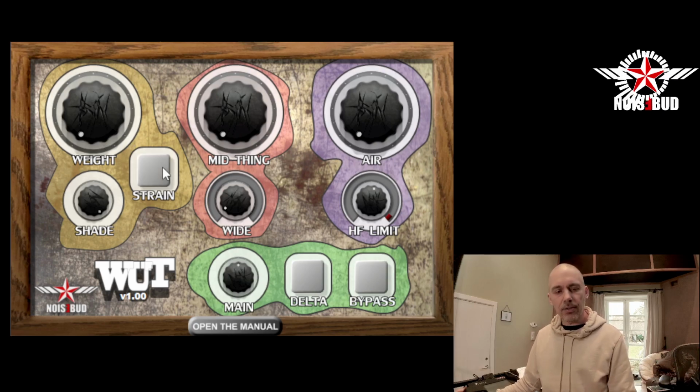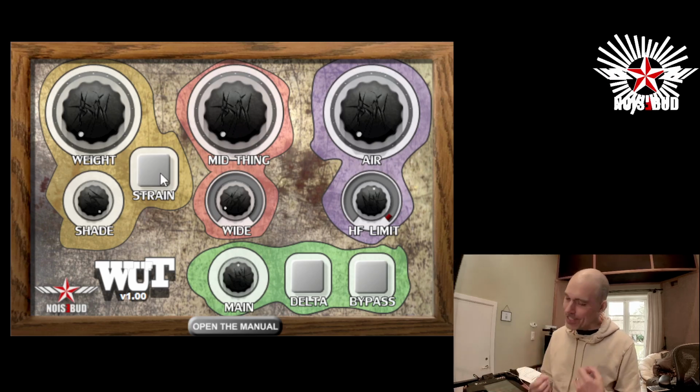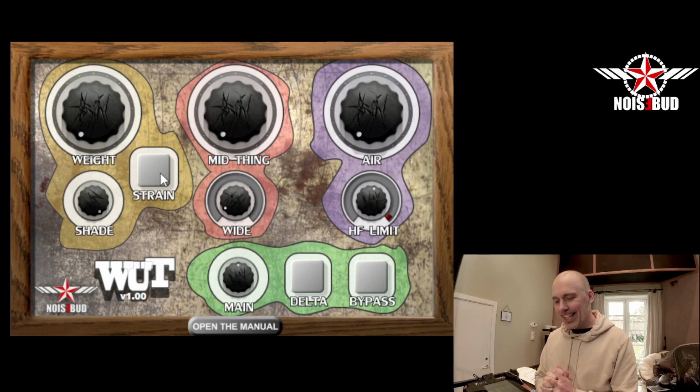The strain control. This is a strange thing, and a bit hard to explain, but let's try. I kept it in because it works really well on rare occasions. So I kept it in. But my guess is that you're not going to use this too much. It started from an experiment where I put plugins post the limiter.